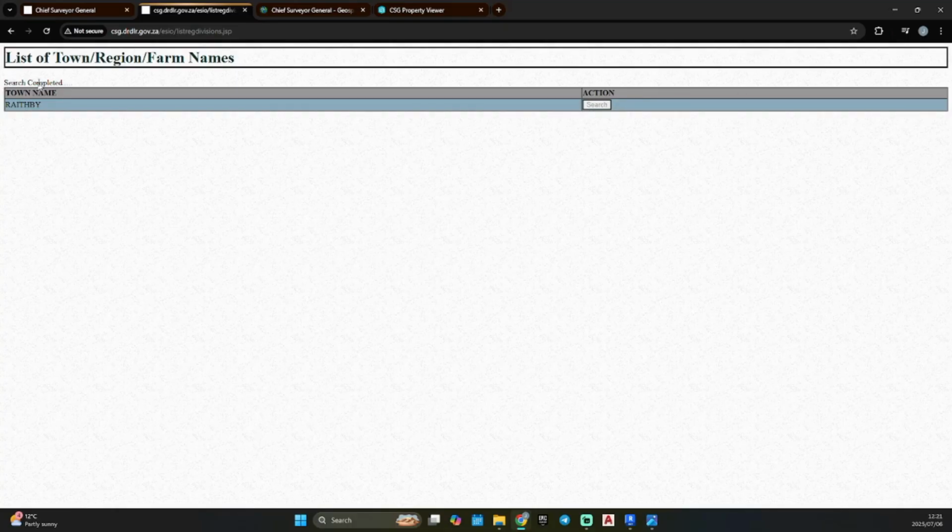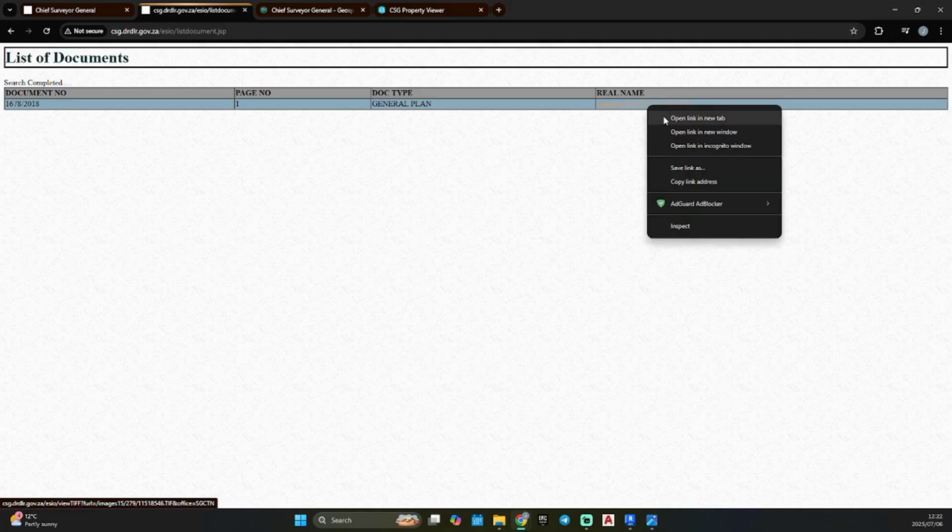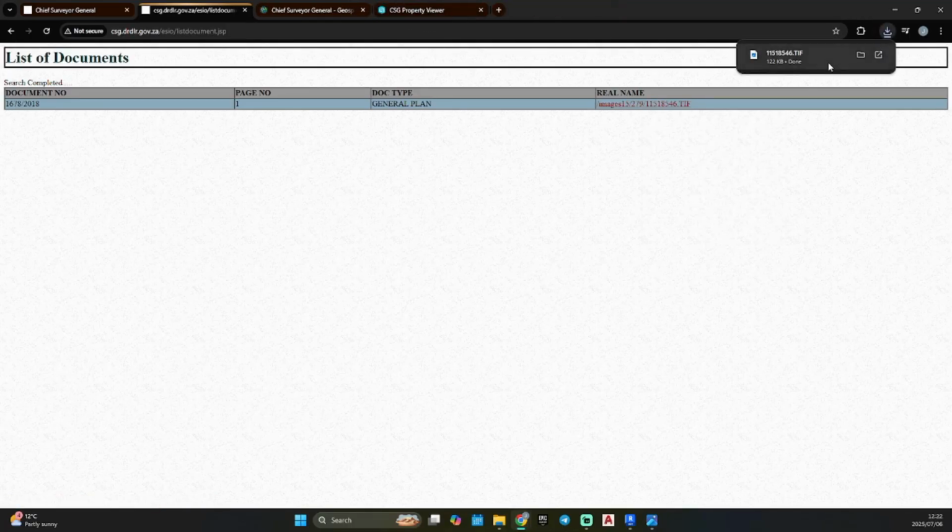So once you've hit search, it'll search the South African database of land surveyors, and you can just hit search again and it'll get you the list of documents. And you can just go to the file name. SGs are normally a TIFF file. So just right click, open in new tab. It should download.